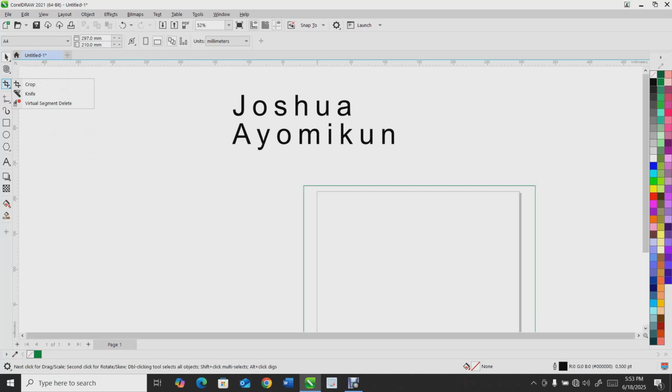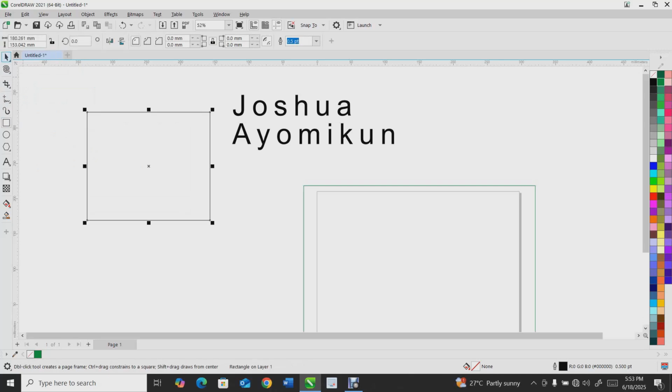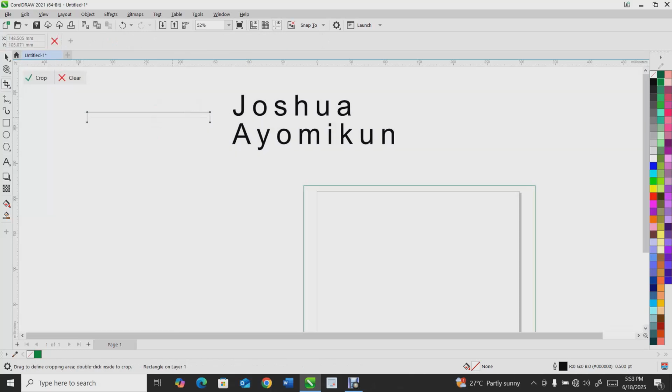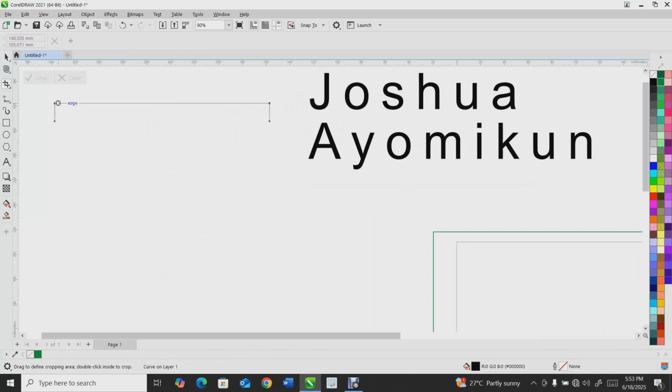We move on to the next tool, that is the crop tool. So the crop tool, as the name implies, is to crop a section of an object or an image. So if I click on this and I press enter, you could see that we have just this part. That is what the crop tool does. Okay, moving on, we have other ones.